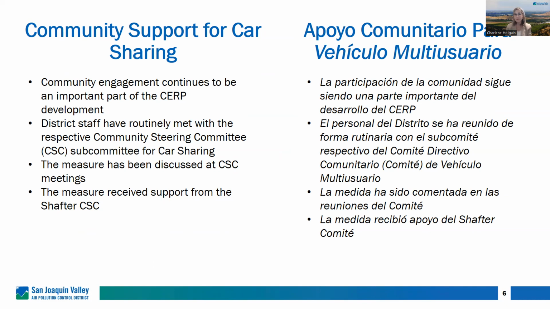We've received great support from the Shafter community. Their engagement is an important part to continue to develop the CERP program. The district staff has been able to meet routinely with the committee members. Those are the community steering committee members and the subcommittee for car sharing. The measure has been discussed in detail at the CSC meetings and has received great support from the Shafter CSC.